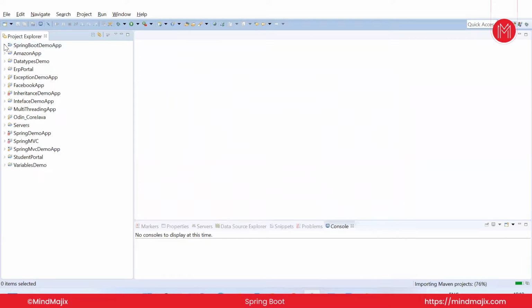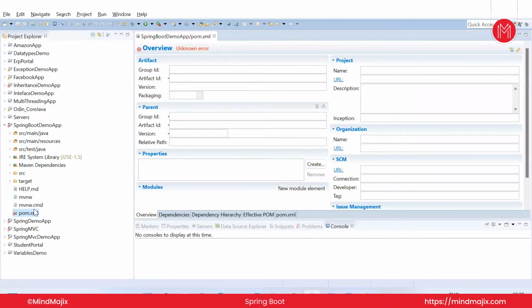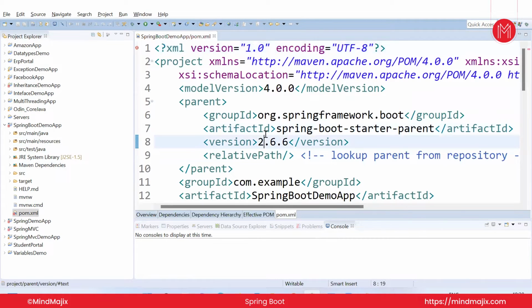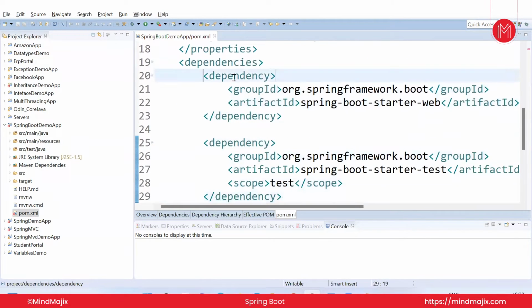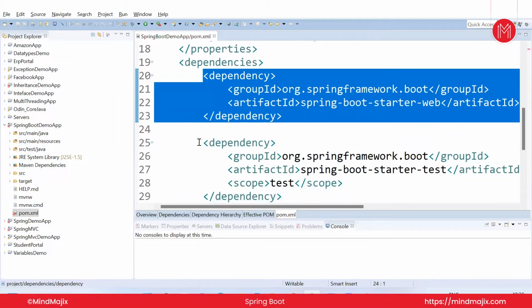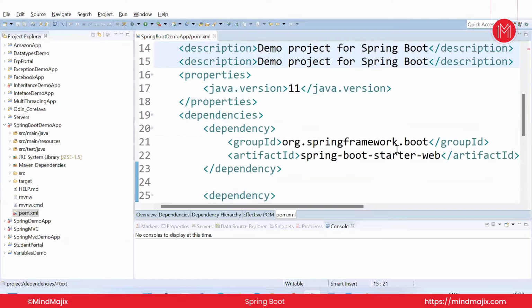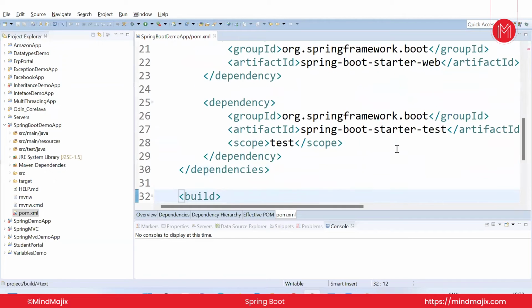Can you please check it? The project is successfully loaded into our IDE, right? Can you please check the structure? The required dependencies for our application development are all added into pom.xml. There I added only one dependency, that is the web dependency. Can you please observe here? That is the web dependency, and this unit test dependency comes automatically with the name Spring Boot starter test. Everything is perfect, right?